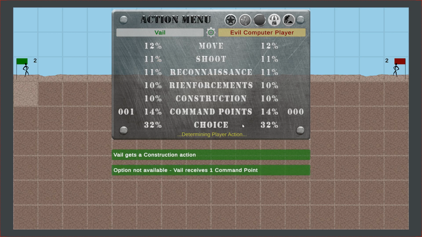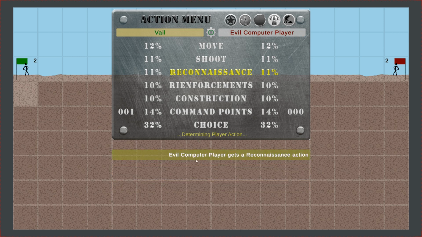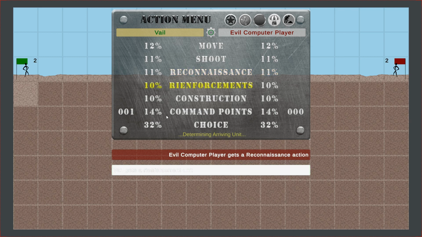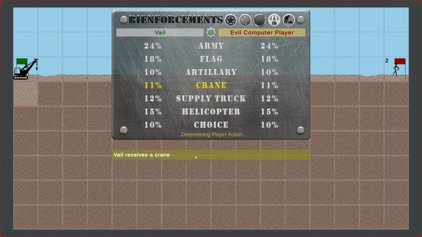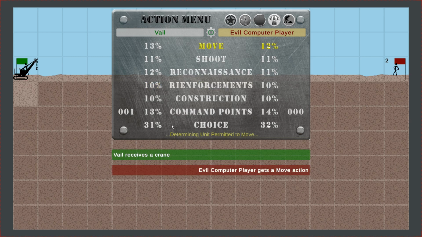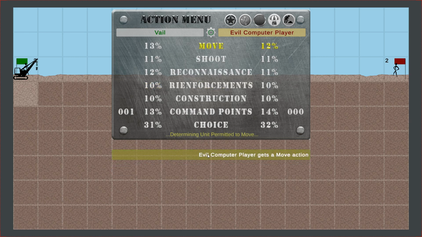So since we can't do that, it gives us a command point. Option not available, so I receive a command point. So we stock up on points as we're not able to complete actions. And these basically get cashed in and allow us to manipulate these percentages to our preferences. It's a slow process because you have to get forced into doing it. And now we got a crane, we got reinforcements, and we got a crane, so that's cool. Now we'll be able to do some construction.